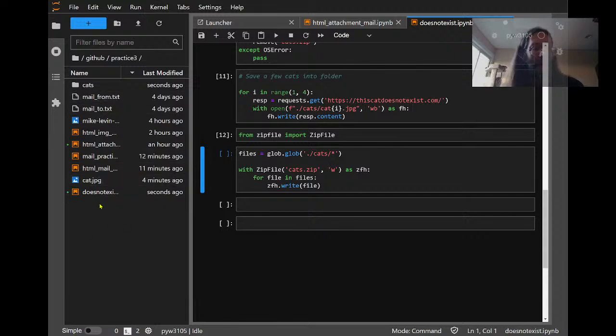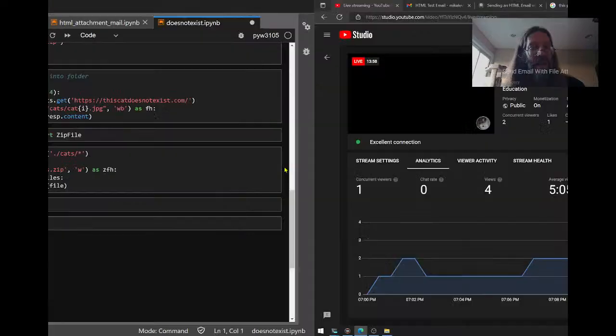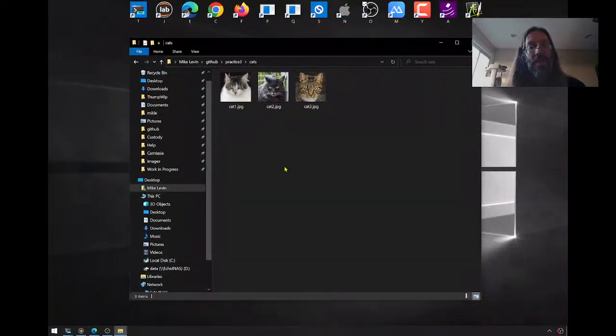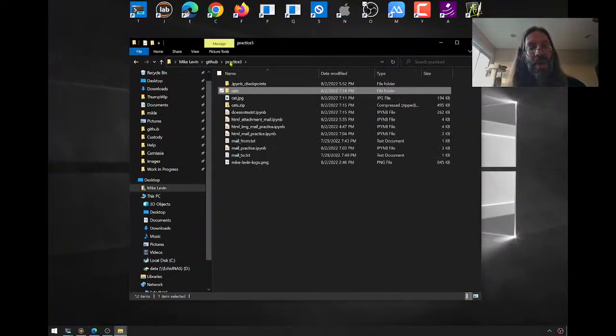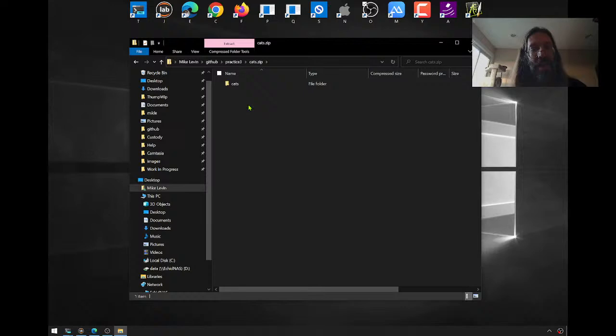There is no cats.zip file in there yet. And now there is. And I guess we want to assure ourselves that it really exists. So we can go over to here, go back up to the practice 3 directory, take a look at cats.zip. It's about 500K. That seems about right. And we can, well, I'll just double click in to take a look.